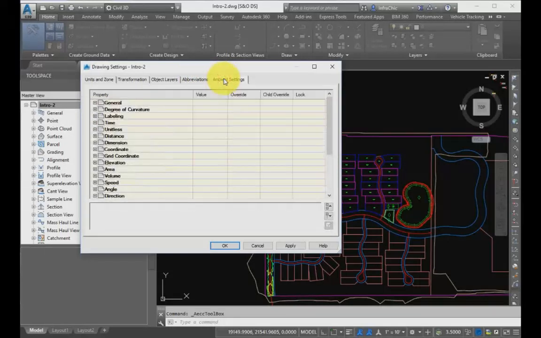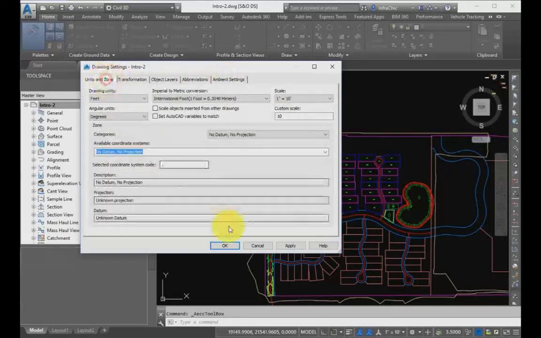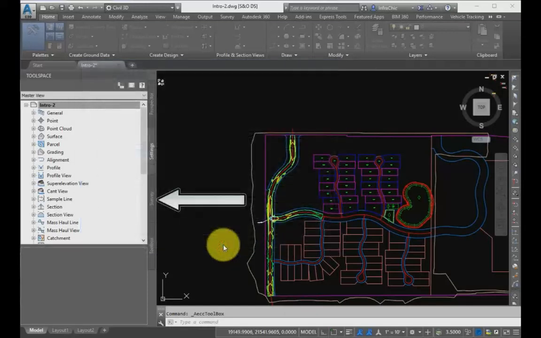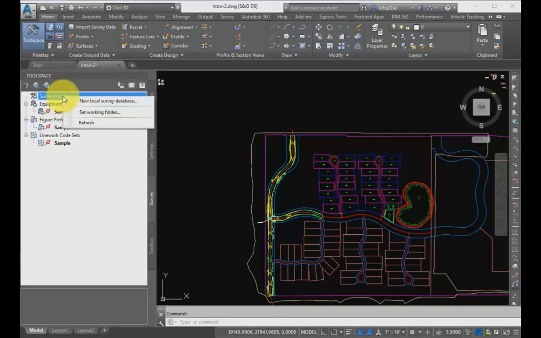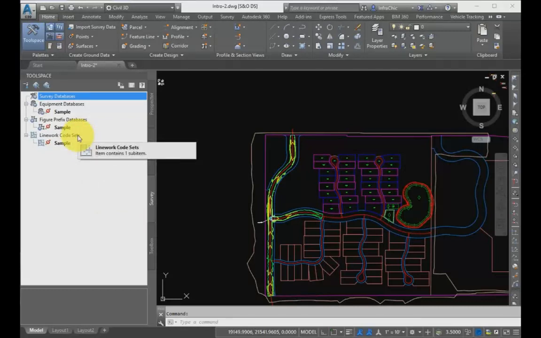The Survey tab of the Toolspace allows you to configure and manage external survey observation databases. This is where you will import raw survey data from your data collector to bring it into Civil 3D. You can also manage and create survey databases, which is where networks, survey point groups, and figure groups are stored. Linework Code Sets deal directly with reading your fieldbook file or point file and interpreting how to understand the terminology in those files. The Figure Prefix database is where all the linework used during the import process will be stored.